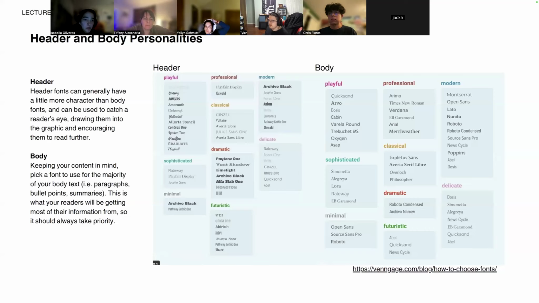The body, keeping your content in mind, pick a font to use for the majority of your body. Paragraphs, bullet points, summaries. This is what your readers will be getting most of their information from, so it should always be a priority. So yeah, body copy, and remember readability and legibility. I think that's the next slide.